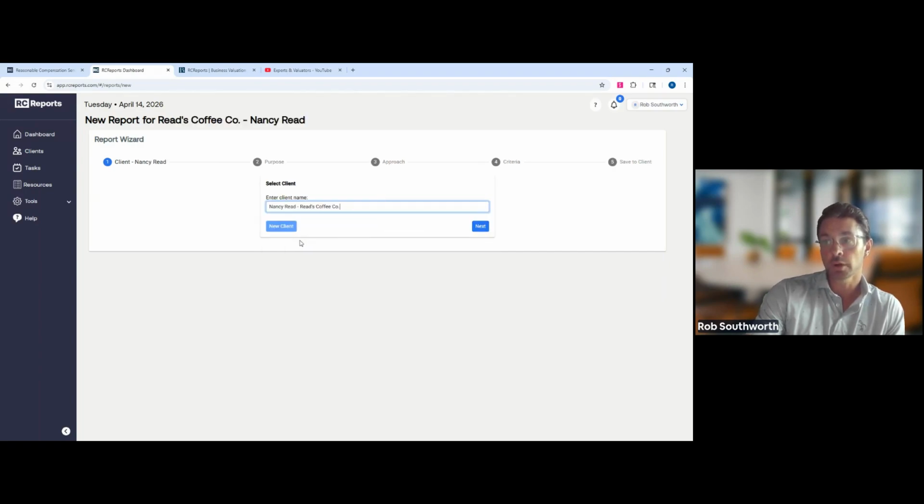If you are a prospect looking at RC reports for the first time, you can always go ahead and select new client and add in the client information. At no point do we take any sensitive client information. All that's required is first name, last name, business name, and email address. And you can add as many clients as you'd like inside your RC reports environment. So there is no limitation. I do want to stress that.